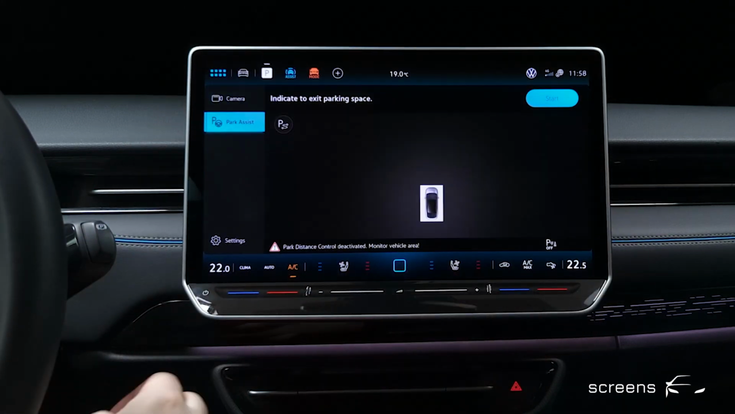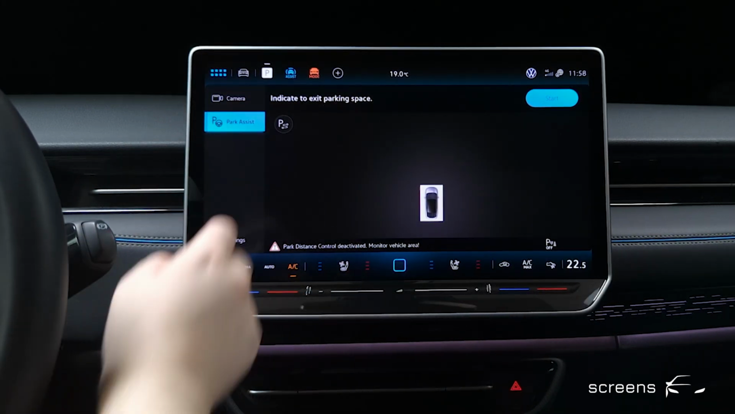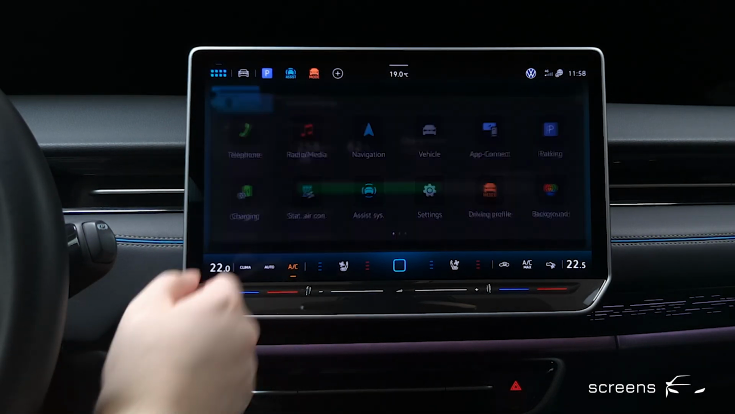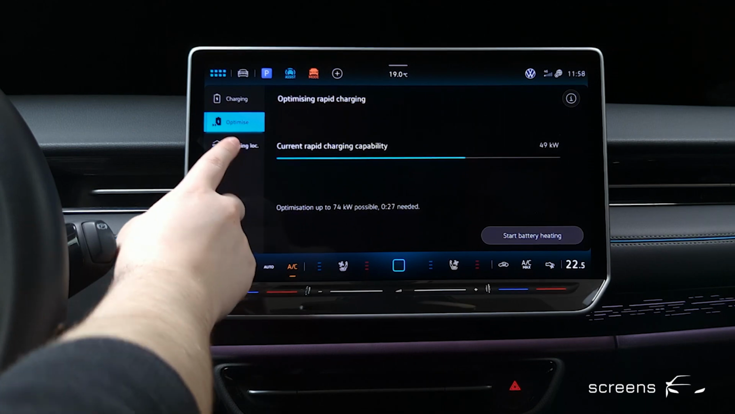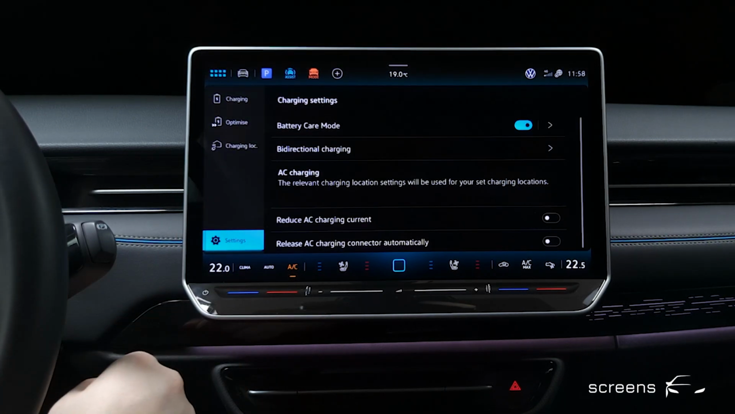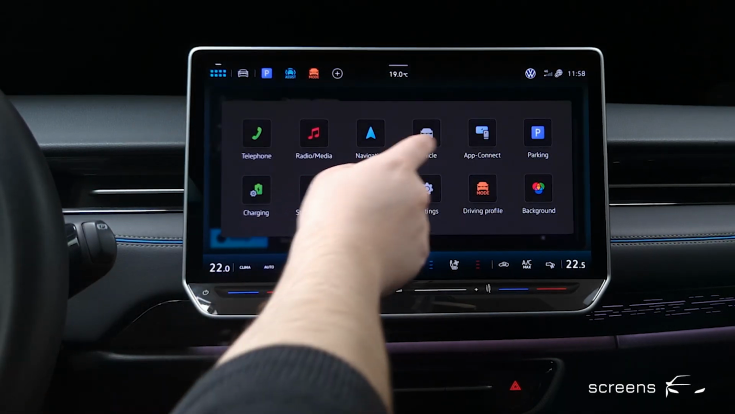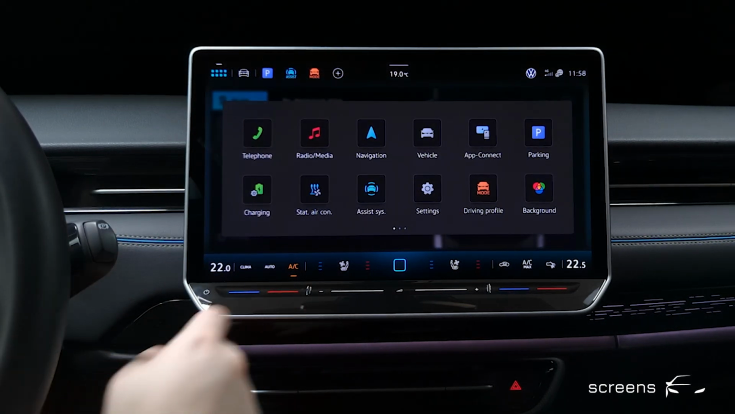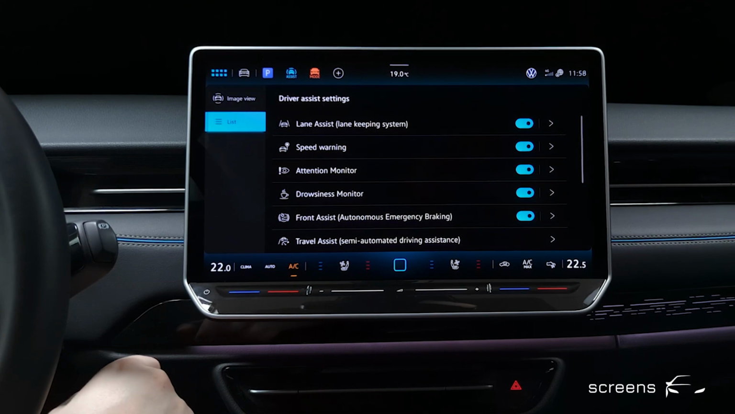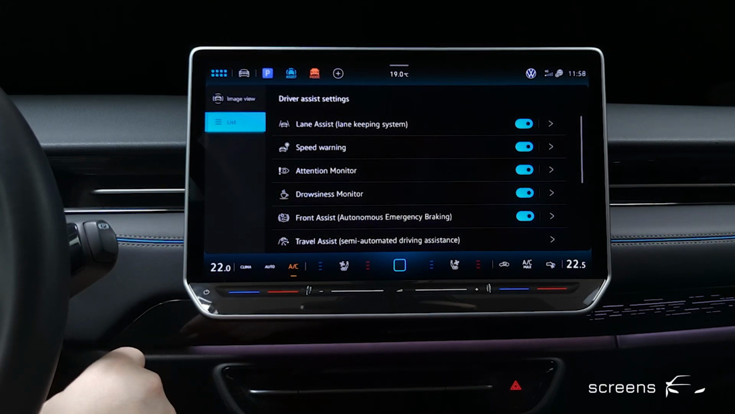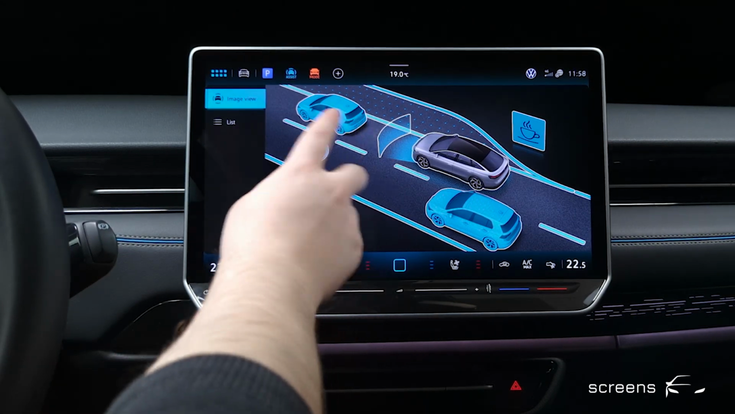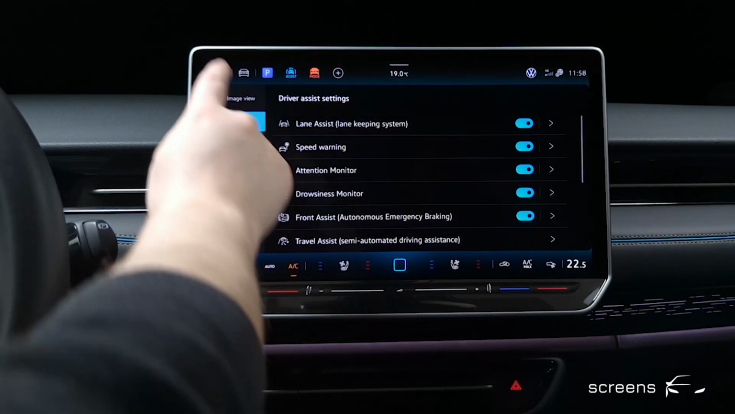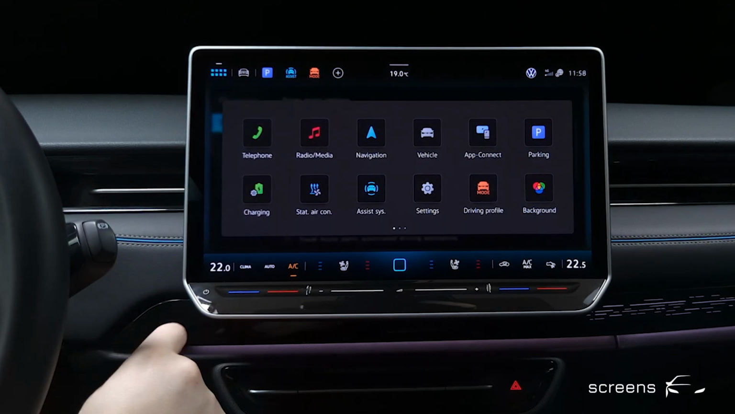Charging. Stationary air conditioning. Assistant systems, either image view or list. Settings, which only contain basic settings. As already mentioned, specific settings can be found within a specific feature.